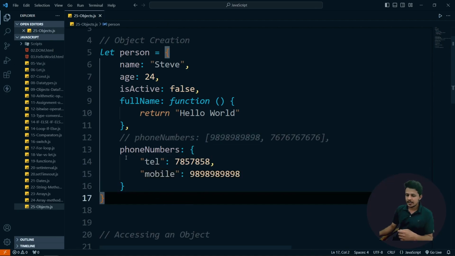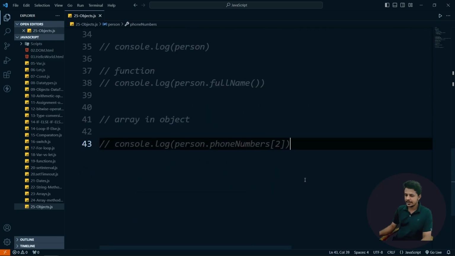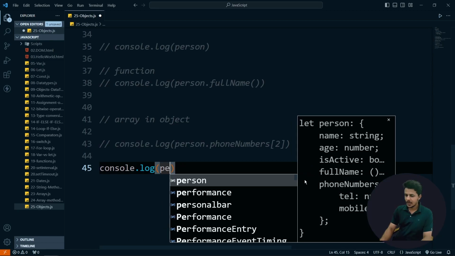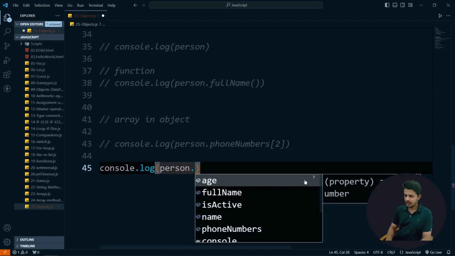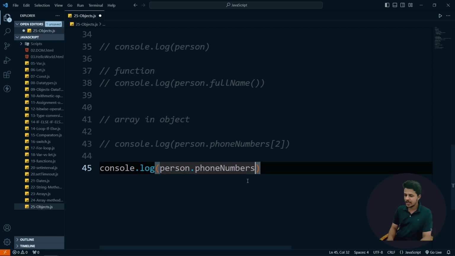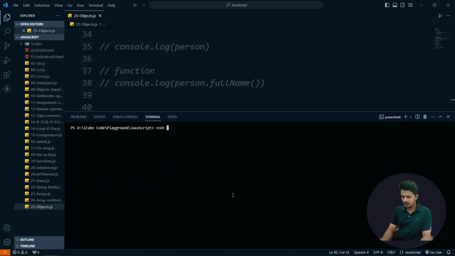Okay, and let's see how we can access it. Accessing the object is very simple. You write the object name, which is person, dot, followed by the property name we want, which is phone number, which is a nested object as well. If I do phone number here, I should be able to get the object in the console. Now you see we are getting the tel and mobile object.